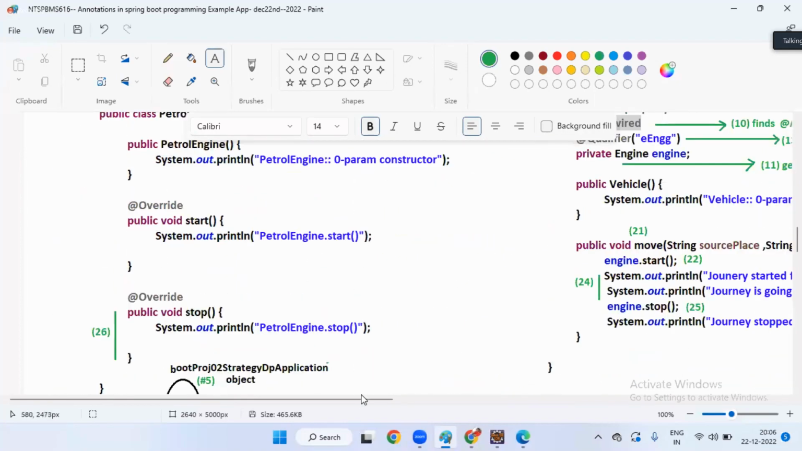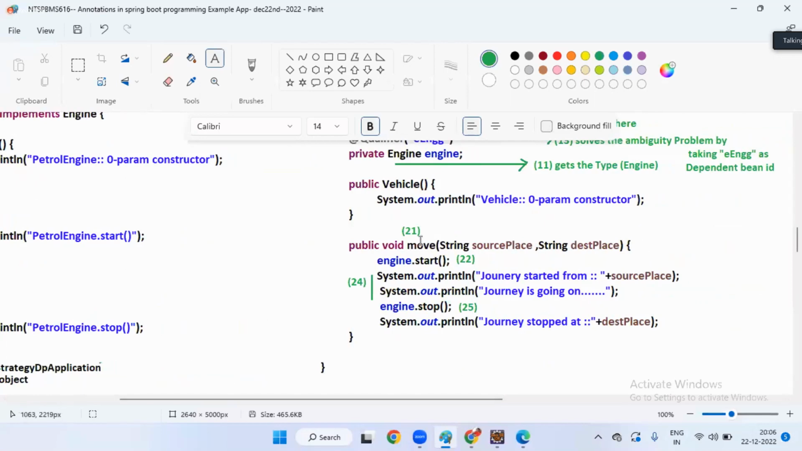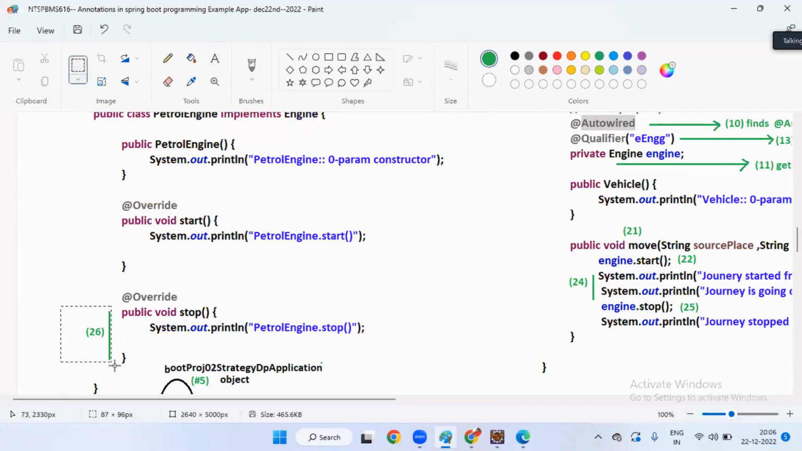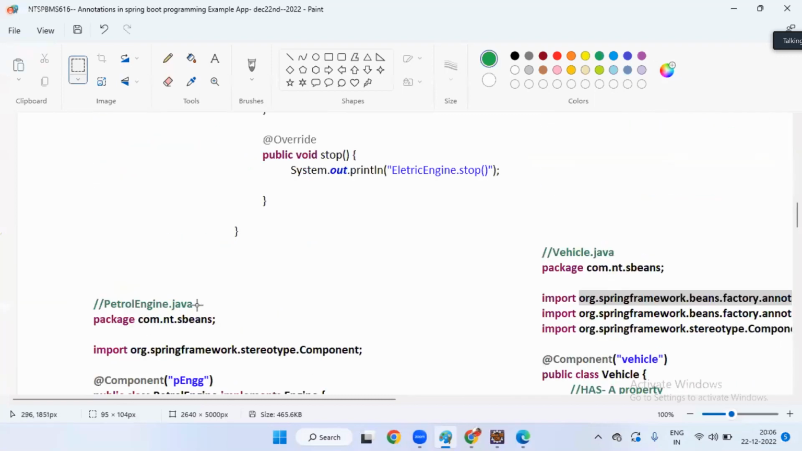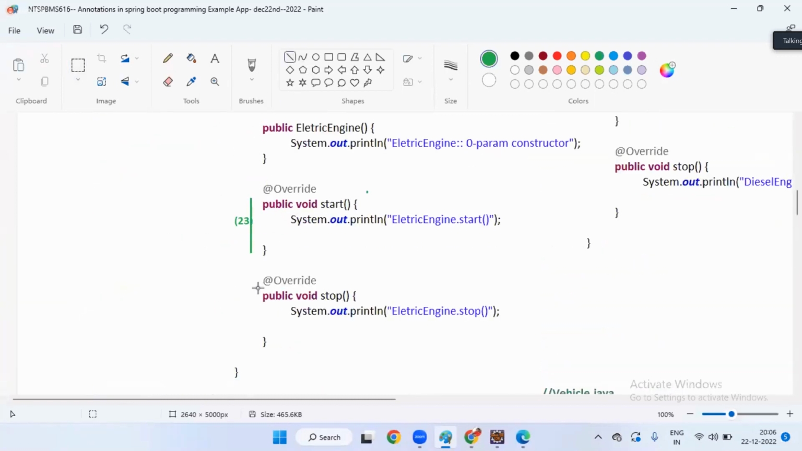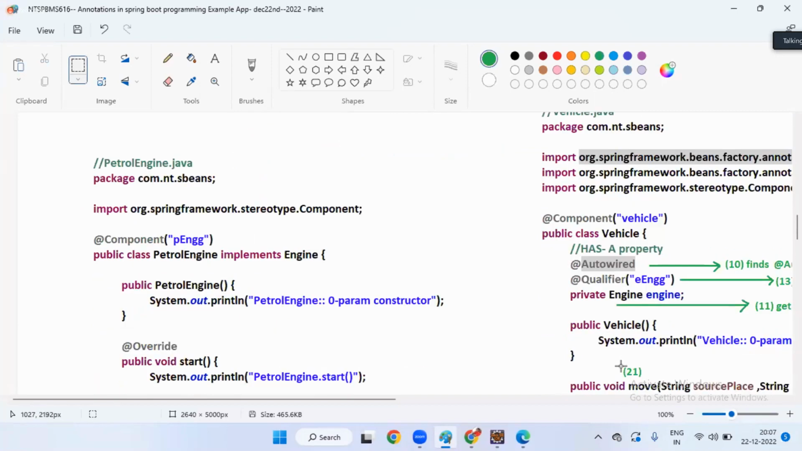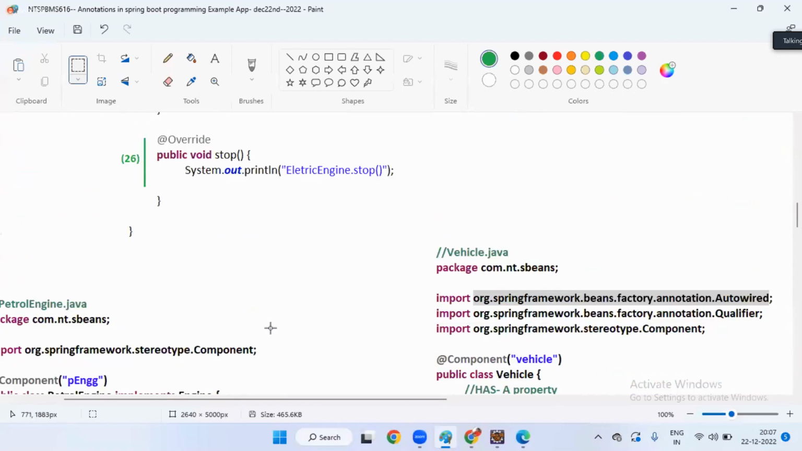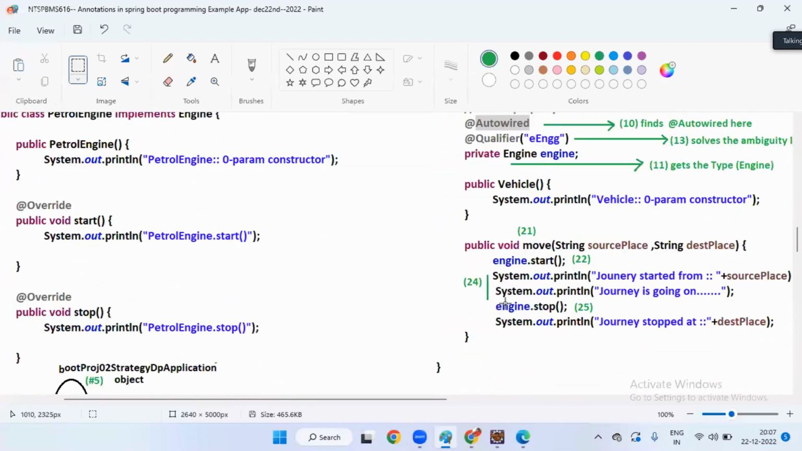Vehicle class move method executes. That internally calls the start method. Engine class start method executes. Oh, here is the mistake. This is the petrol engine. I have to look for the electric engine. Electric engine start method executes. Next. Then what is the stop method? Electric engine stop method executes.